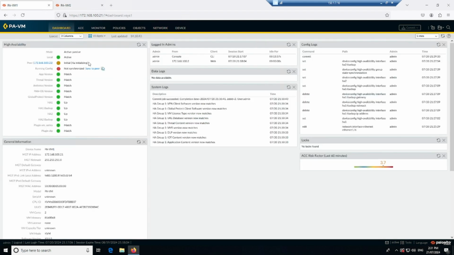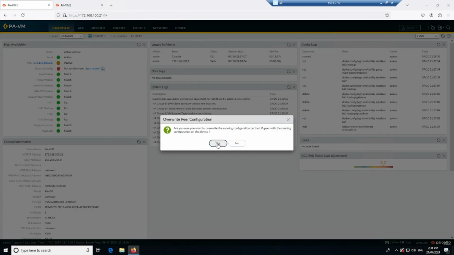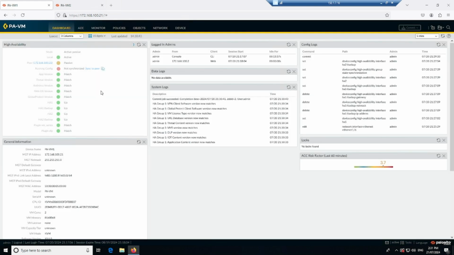So once that has been initialized and HA is ready, we can go ahead and do the synchronize. You see that it has now become passive. So I will click on sync to peer, click on yes. It will give a warning saying that the configuration will be overwritten. That's all good. So now let that finish.